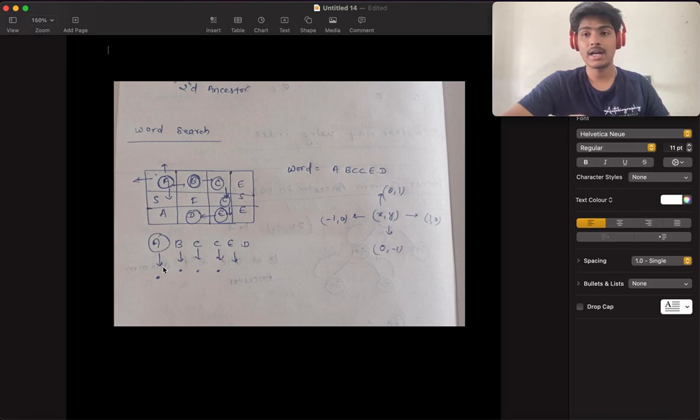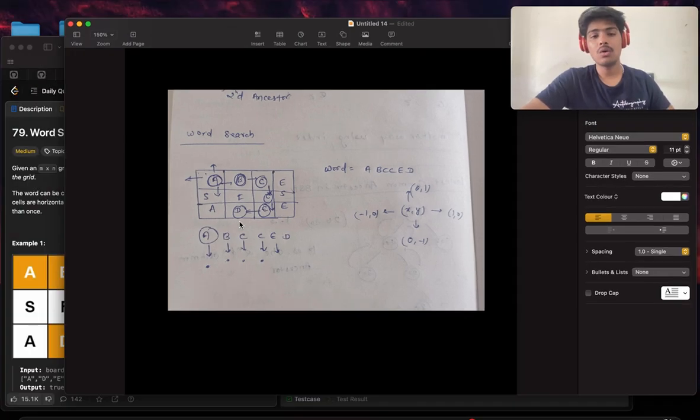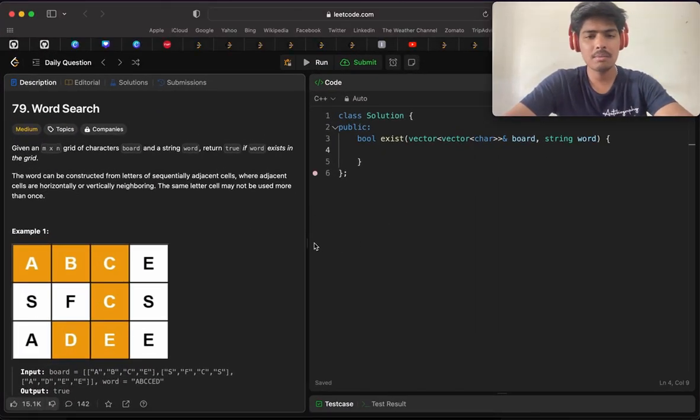Because I can't use the same character two or three times, that's why I'm doing this. So now let's do the code for this. The coding part is very simple.